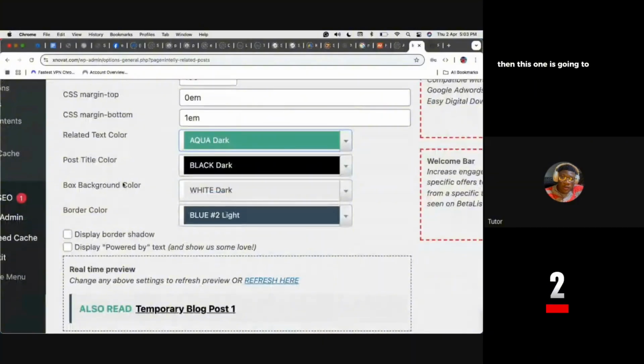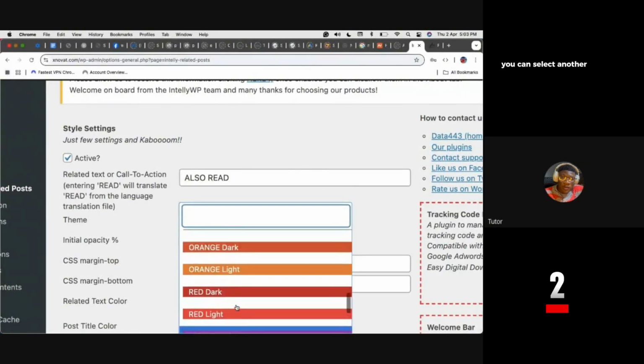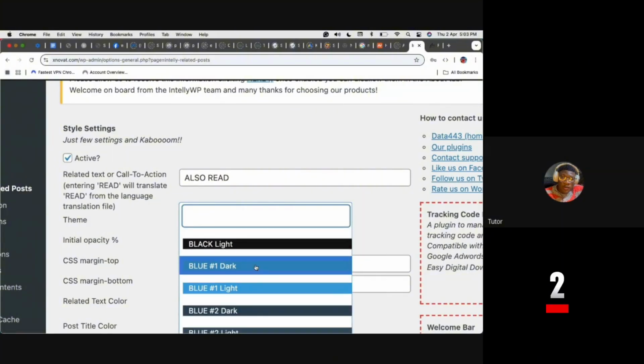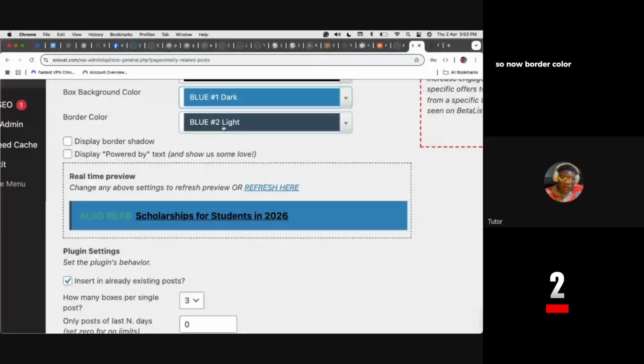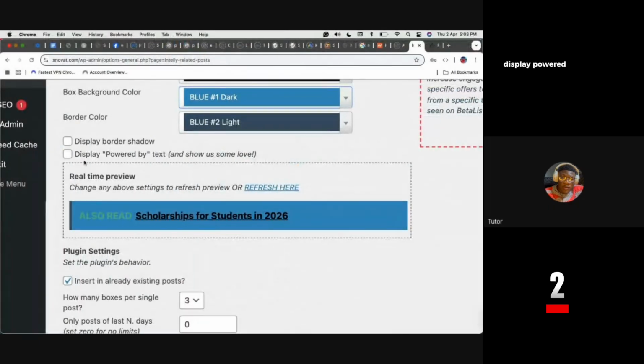Then this one is going to ask for box background color. Select something like this. You can select another color that you like. I'm going to select this. Now border color, I'm going to leave this like this. Then it's going to ask for display border shadow. Leave that like this. Don't tick anything. Display powered by text and show some love. Don't select anything.